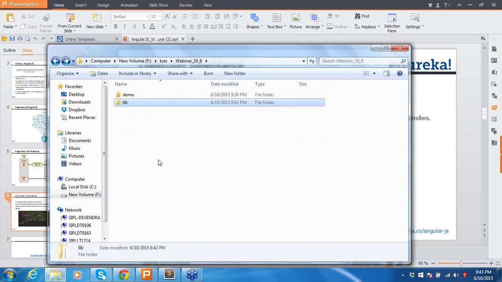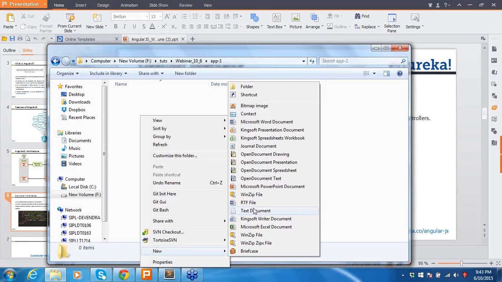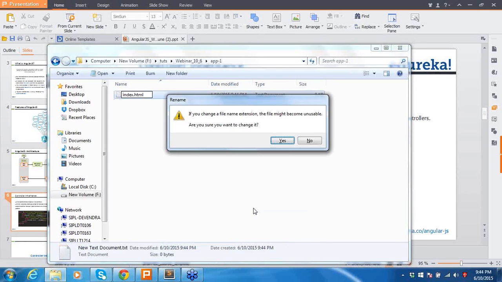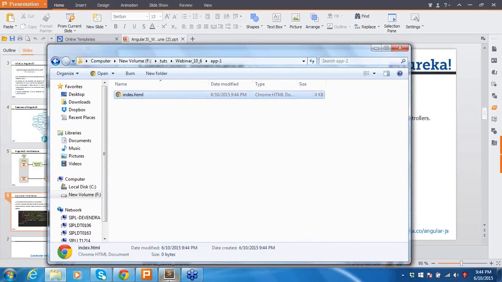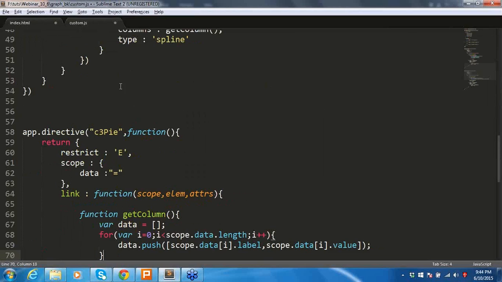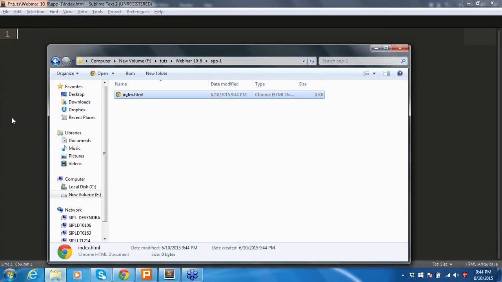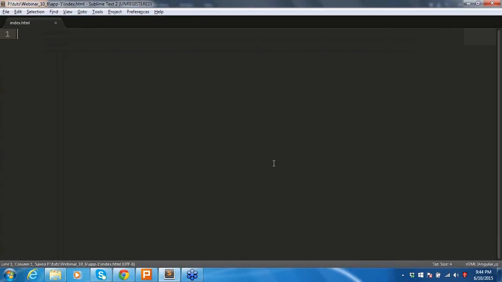Now I want to create a basic hello world AngularJS application. Let's see how we can create that. I'm creating a folder, application 1. Let me create a new file. I have created an empty HTML file over here, and I am opening that file in my Sublime editor. Okay, I have my empty HTML file.